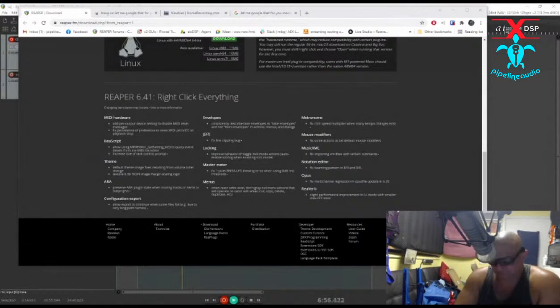Go grab it. And like it says, if you haven't before, right-click everything. And just keep right-clicking. You can right-click your way through Reaper easily.